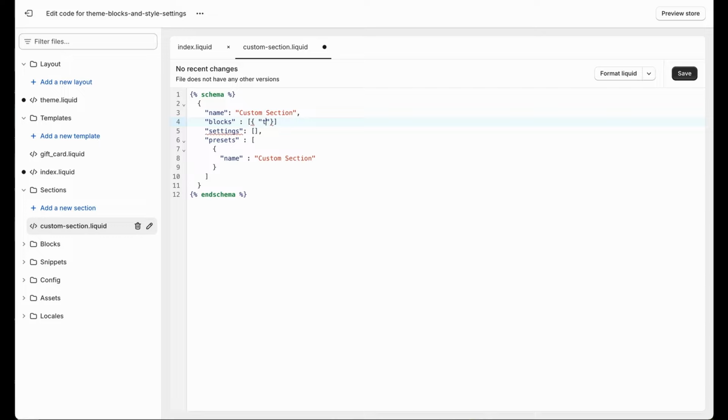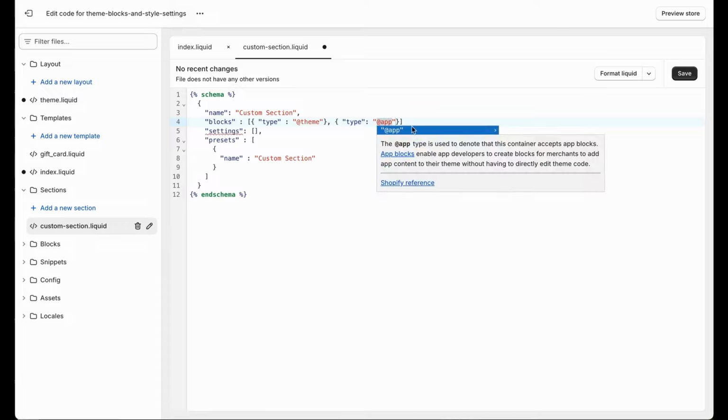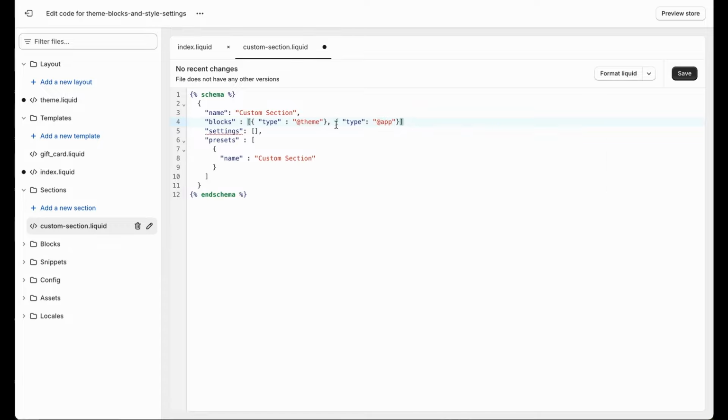So we'll say type, and we'll put @theme, which the @ symbol is kind of like dynamic. It's like a special keyword. And we can do the same for app blocks as well. Type @app. So we'll be able to put app blocks alongside theme blocks in this section. Theme blocks just meaning that blocks that we have in our blocks folder here that we've written ourselves. The alternative being section specific blocks, which are currently the only types of blocks apart from app blocks at present.